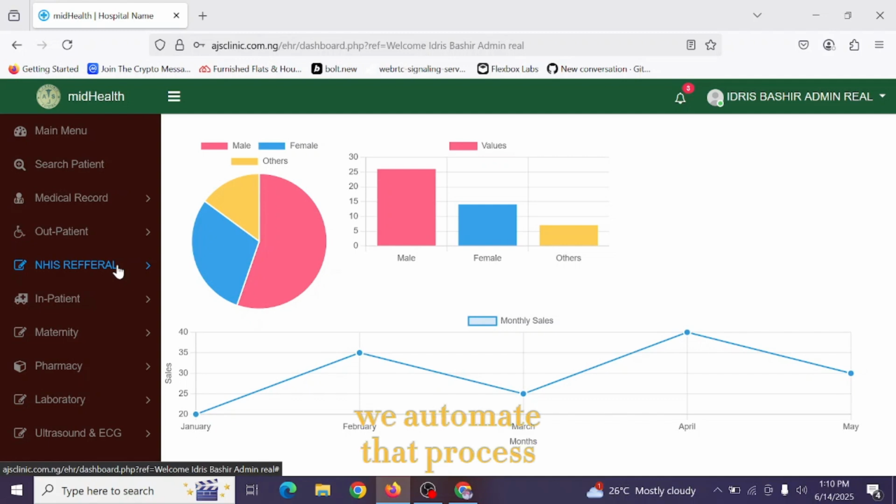We automate that process. We create registration pages where every patient will be registered, and the software will automatically provide a number for that patient. That's the hospital number. We call it an EHR number. So the software will create the EHR number for that patient, and it will be unique. The patient number will not be given to any other patient. Once a number is given to one patient, it cannot be repeated again to another patient. So that's how the software works.